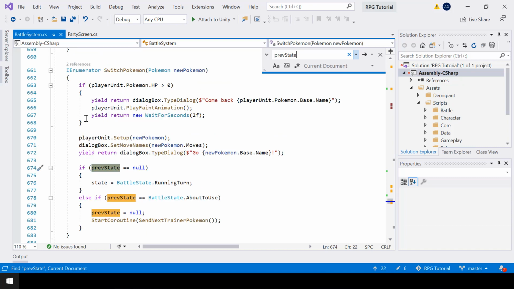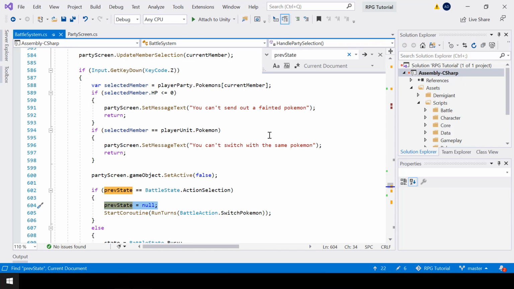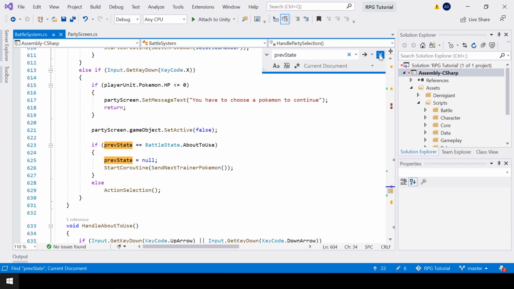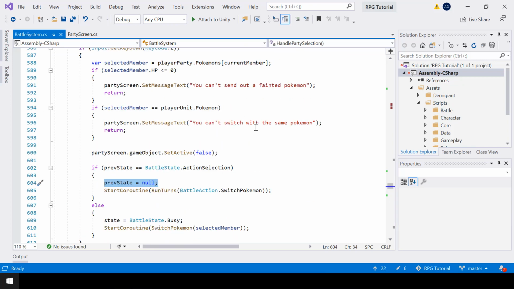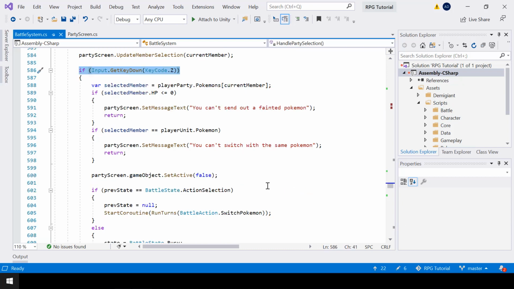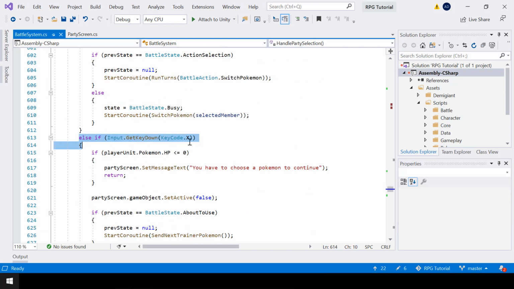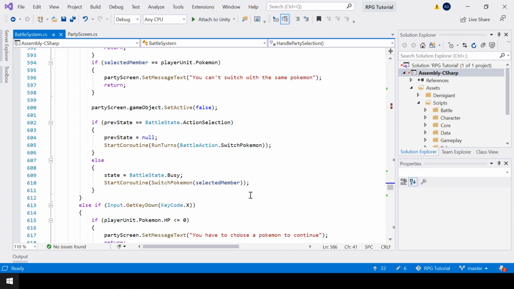So right now we are resetting it from switch Pokemon, and then we are resetting it from here. We're doing it from multiple places, right? So instead, I only want to reset it when the party screen is closed. Okay. So when is the party screen closed? So it's closed whenever we select a Pokemon or whenever we go back from the party screen, right? So when we press Z or the X key, the party screen will be closed. So we have to reset it from both these if conditions.